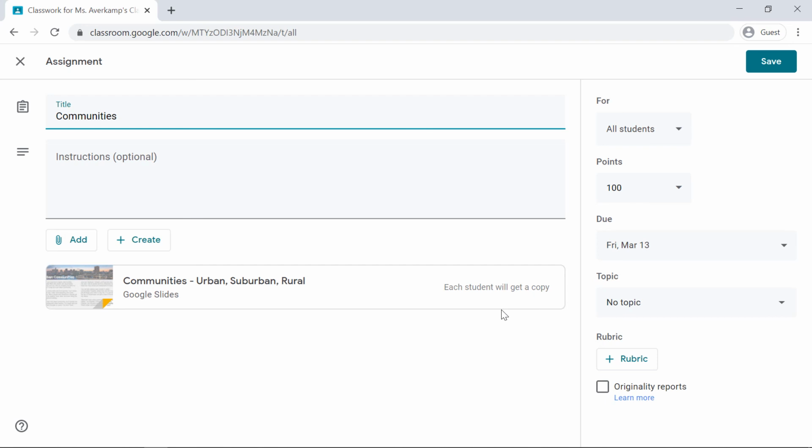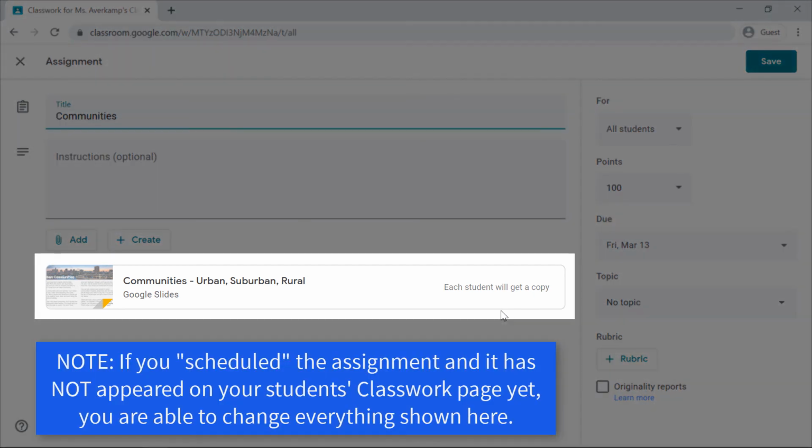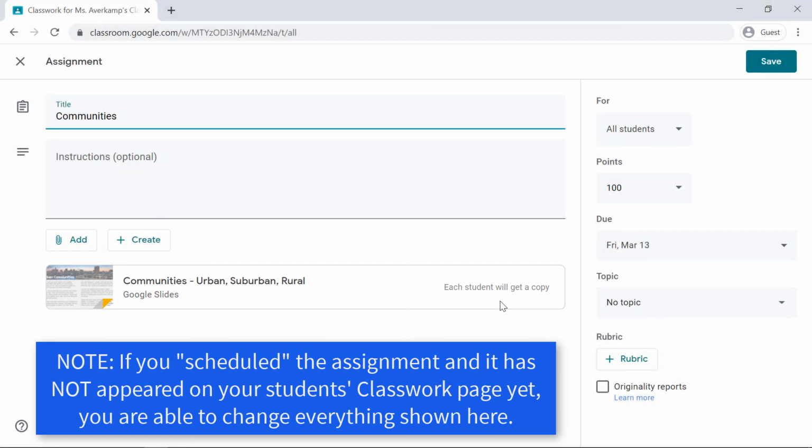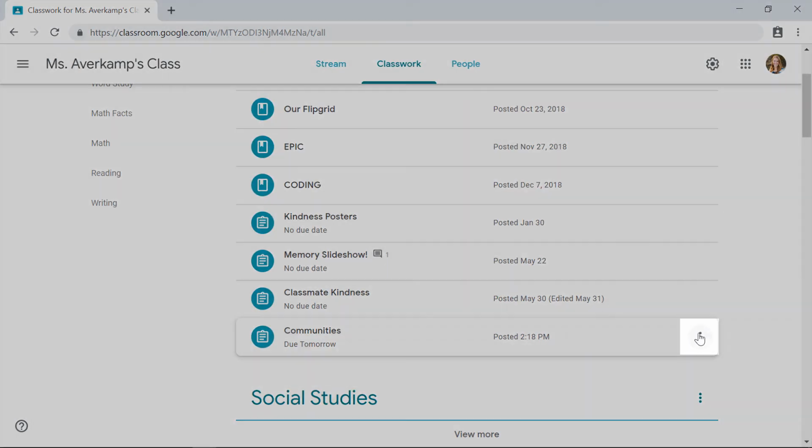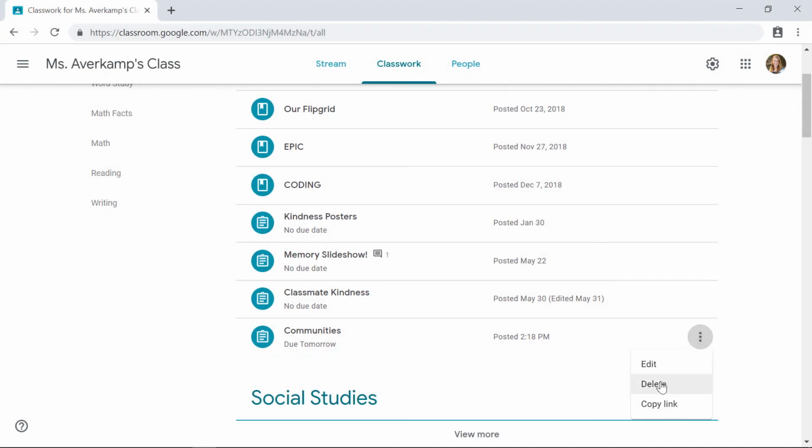Now, what you cannot change is down here. You cannot delete your assignment here, and you also cannot change how your students get their copy, whether it's getting their own copy or working all together. If you do want to change that, what you'll have to do is click these three dots and delete this assignment and then upload it again with the correct changes.